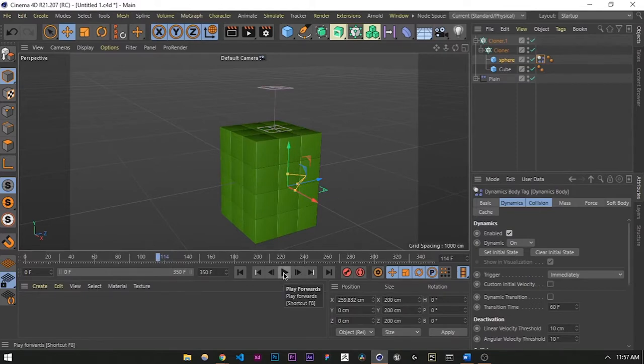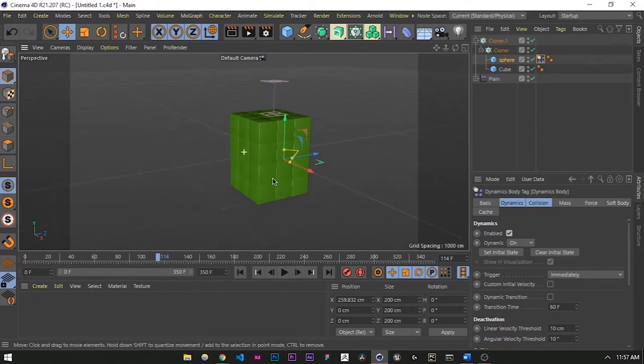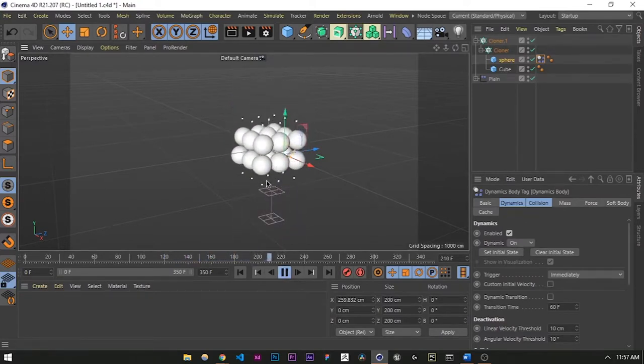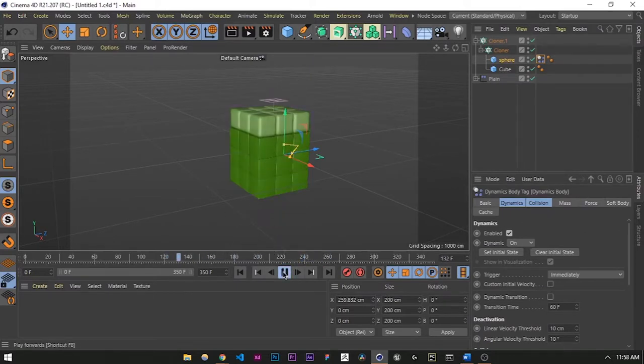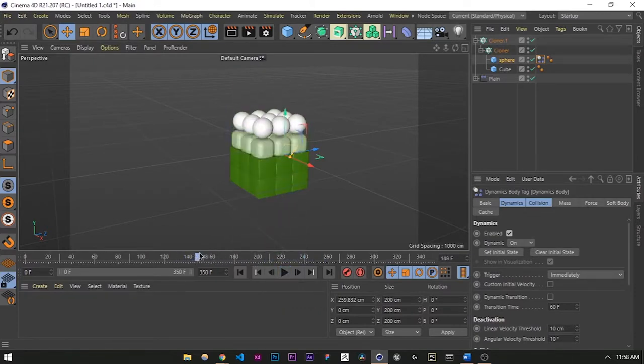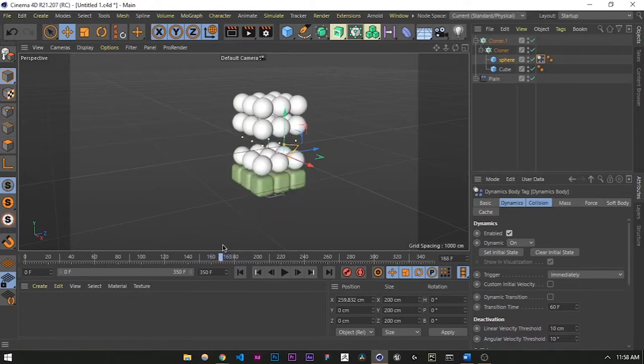Now one thing you're going to notice is that they fall down as soon as we play the animation. As soon as they are being created, they're falling down. I know it looks very weird, but we're going to fix that in just a second. Okay, so right now they're falling down, and we want them to go up.